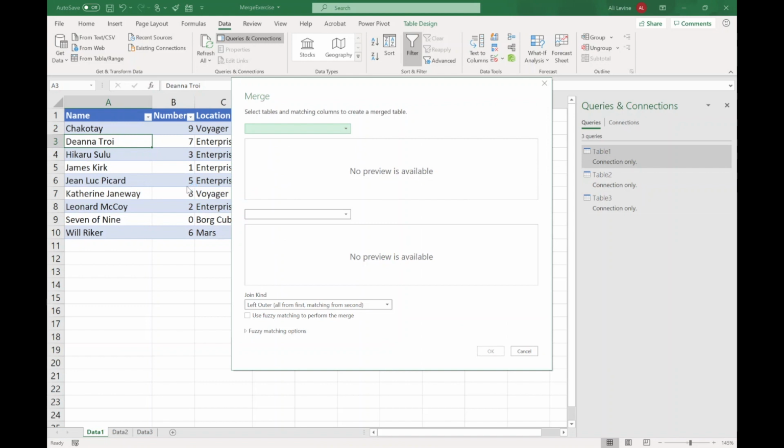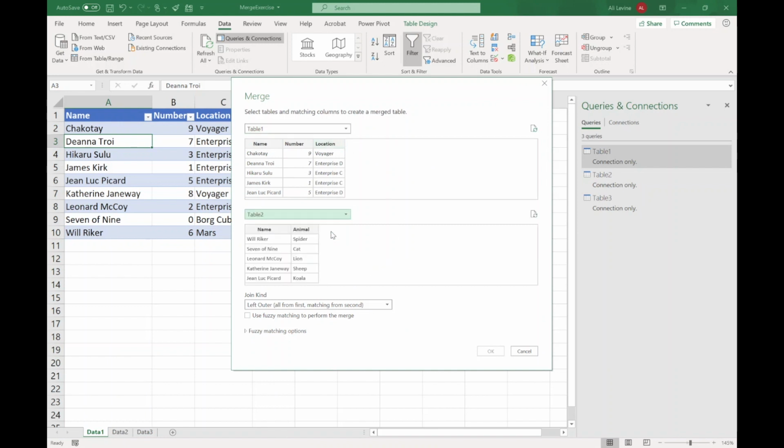Now this is going to take you to an entirely different screen. From the drop-downs, you can select 2 tables. I'm going to start with just my first table here. And I'm going to select the second table for my second area. And don't worry, we'll get to the third one in just a second.